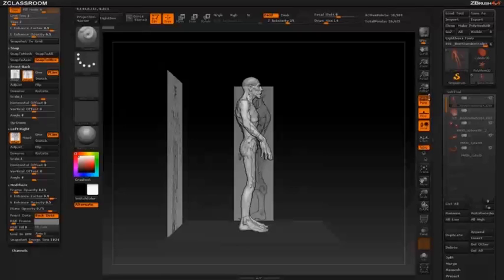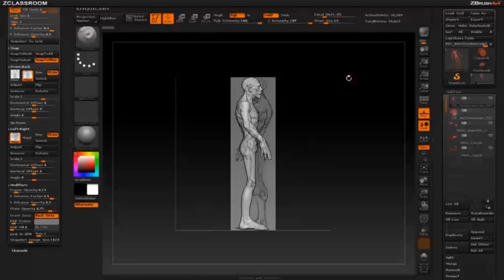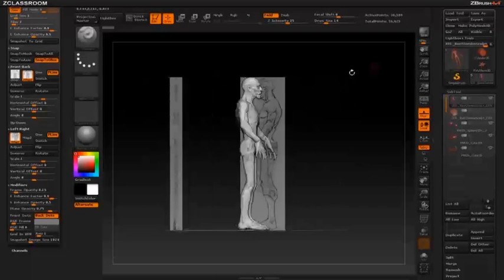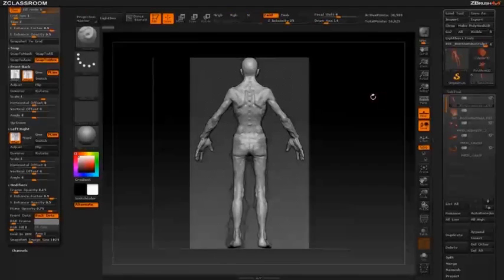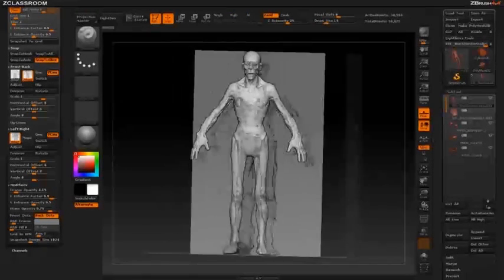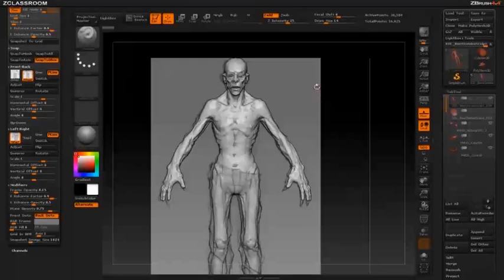Let's go ahead and turn off perspective and check our image planes out. The first most obvious problem is that his side view needs to be flipped. Let's go ahead and look at his back view. That looks like it's really close, and our front view is pretty close too. Looks like it's a little bit off over here in the horizontal.